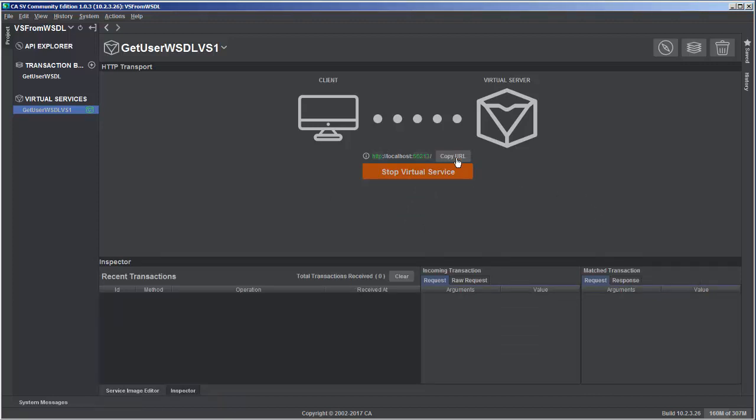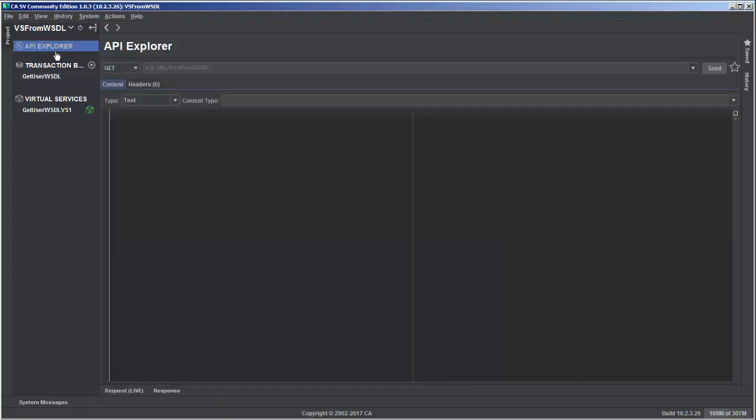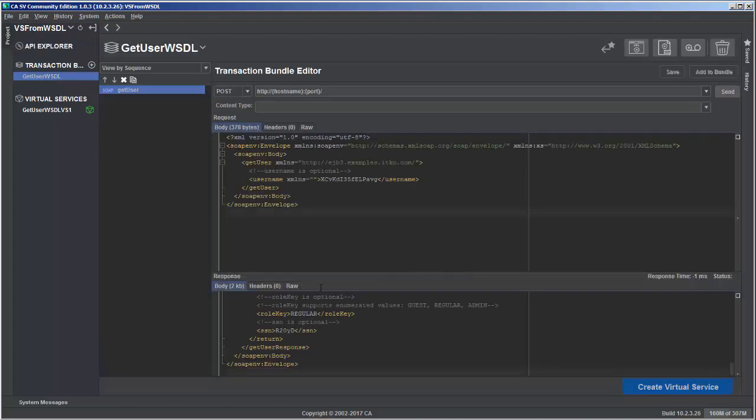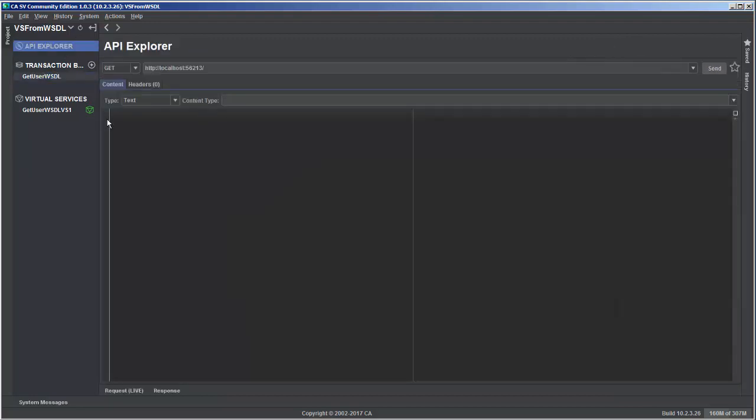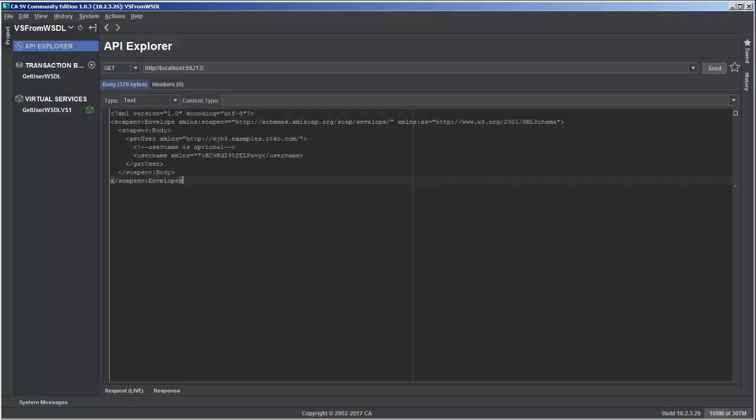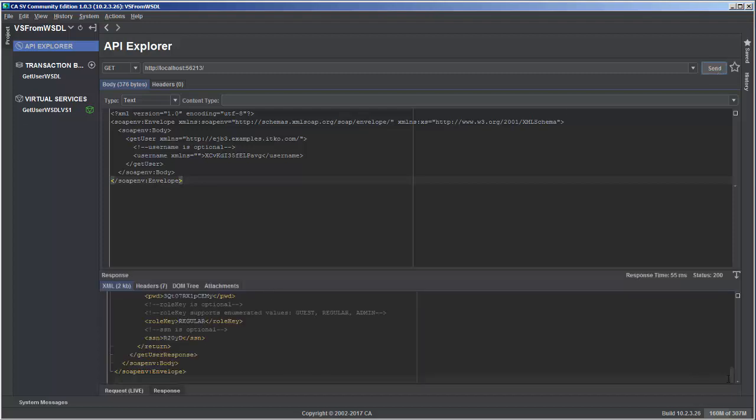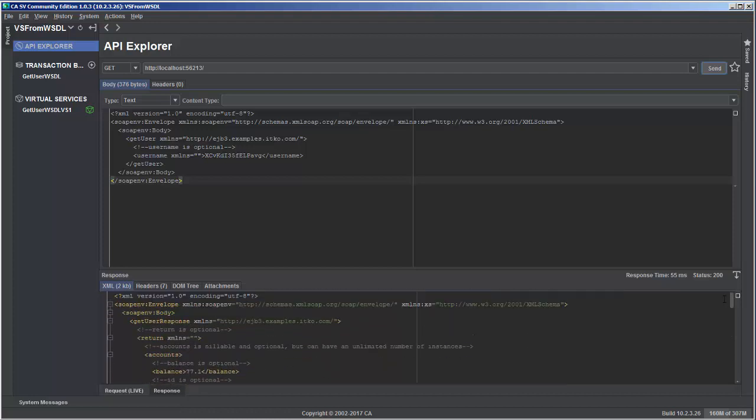So I'll copy the URL and we'll use the API Explorer to test this virtual service. So right now I've pasted in the URL to the virtual service. And here I'm going to need some data for the request. So I'll go ahead and grab the request data here and copy this. Come back to the API Explorer, paste that in. And then when I click send, it is going to send this request to the virtual service. And you can see we got a response back. Now the data in here does not look very meaningful with the way it came back.